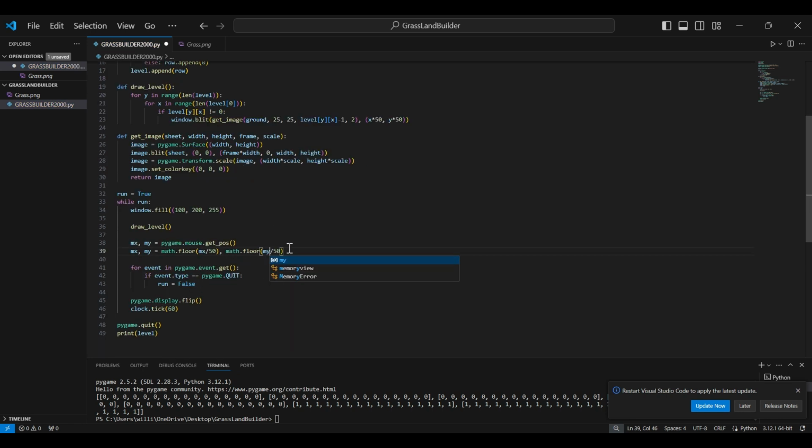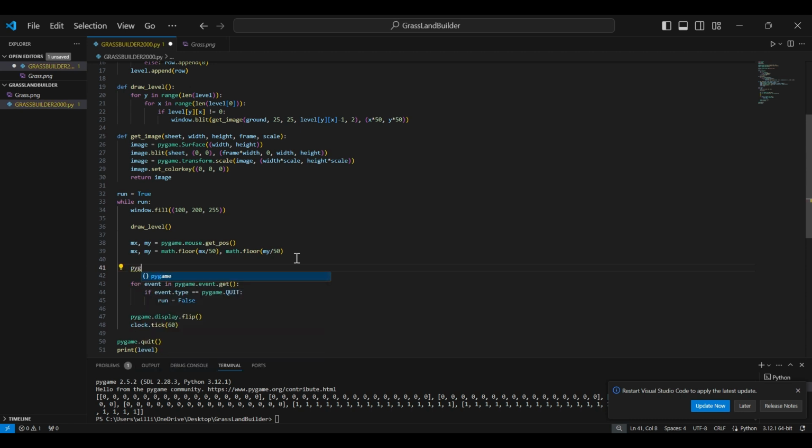And then we can see if the mouse was pressed, which we can see from the pygame.mouse.get_pressed. Then we'll do the 3 buttons. And we'll do the first button, so left click. If that is pressed, then we can go level, MX, MY, equals, okay, why is this giving me an error?